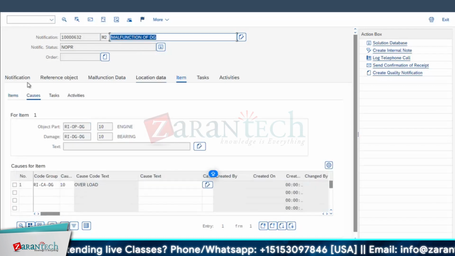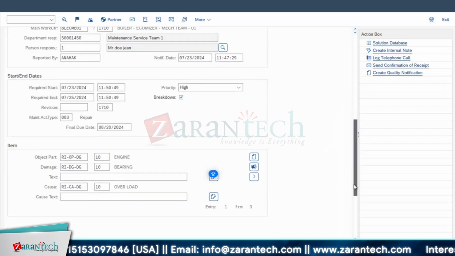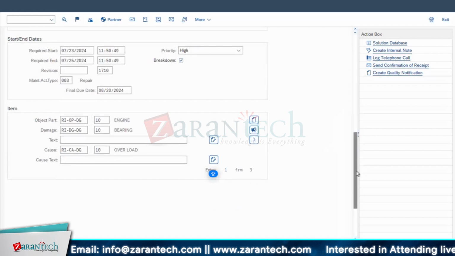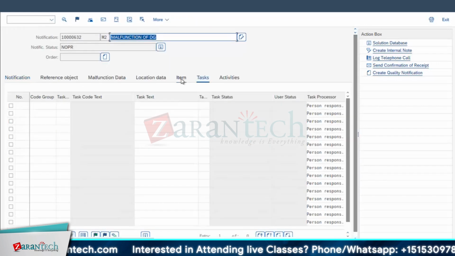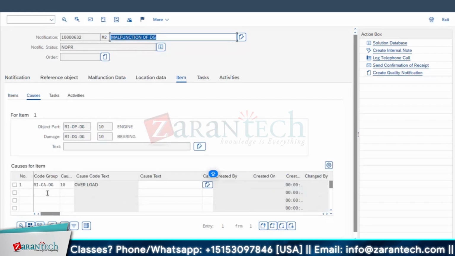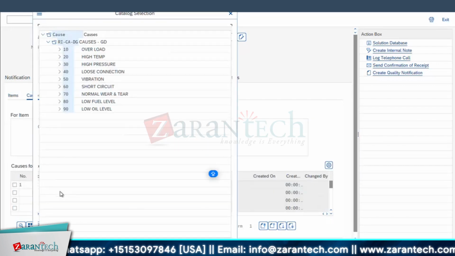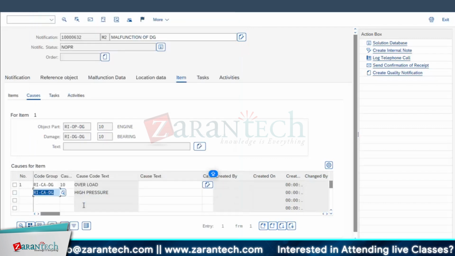Then you come over here, because in this notification we could not give that. Multiple causes, only one cause I could select. So go for it in that. Sorry, here, let me go for your item part, select this, go for your causes. Here you select multiple causes, because of overload, because of some high pressure, all those things you can enter.